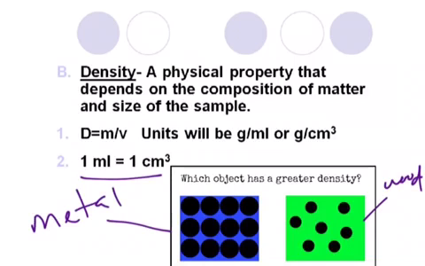The atoms are larger, they're more closely packed together. The wood, there's more space between the atoms inside the sample, so it feels lighter. So the samples are the same size, the volume is the same, but their masses are different, so their densities are different. This also can help us know if something's going to sink or float in water.